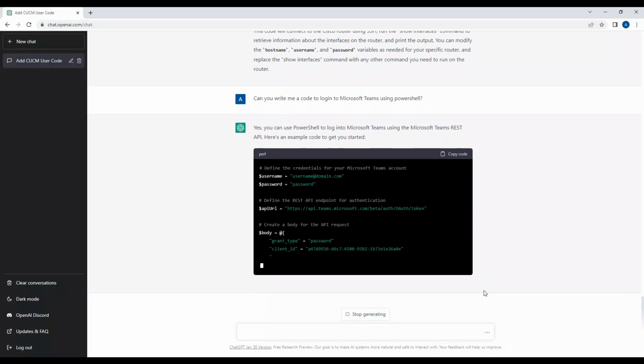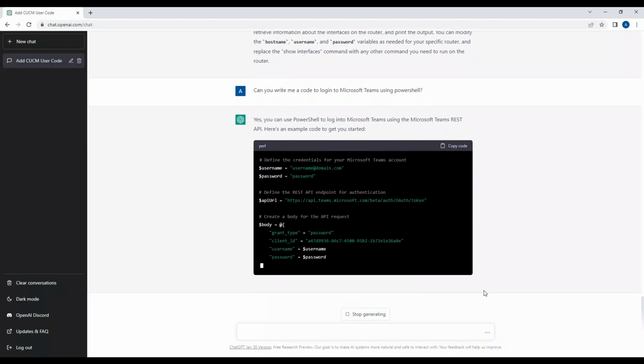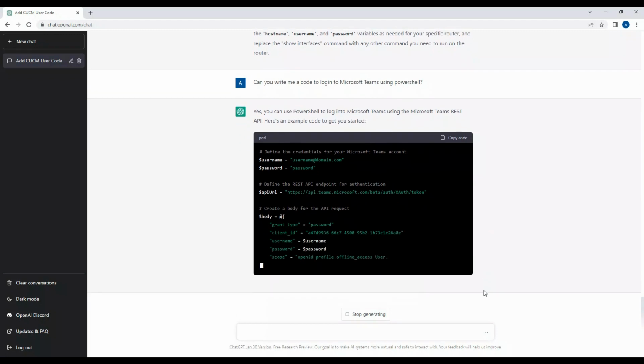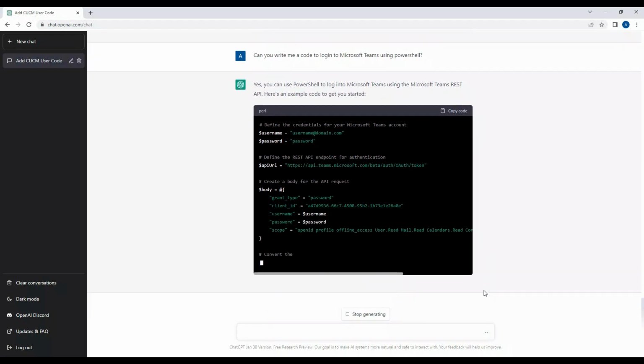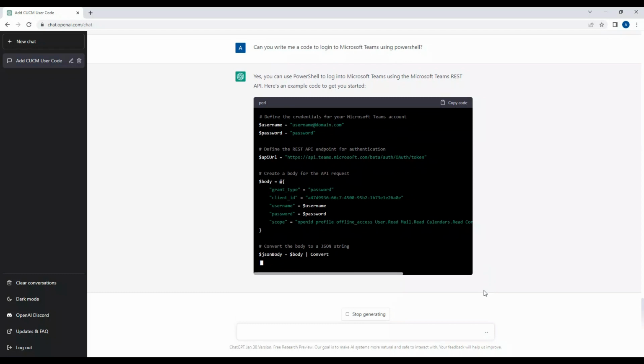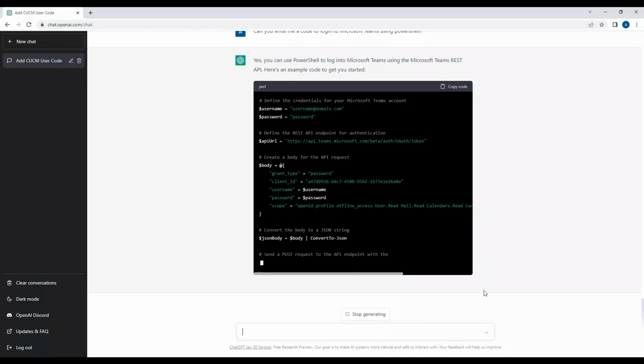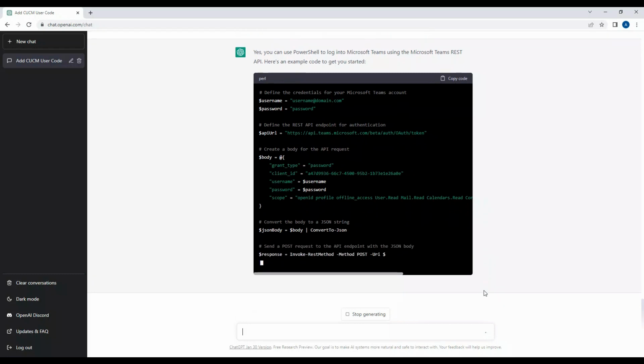Okay, so I think this is the client ID, something you need to grab from Microsoft. I've not used this, to be honest, but I'm amazed to see this, that it can write a PowerShell query to query any of this information.